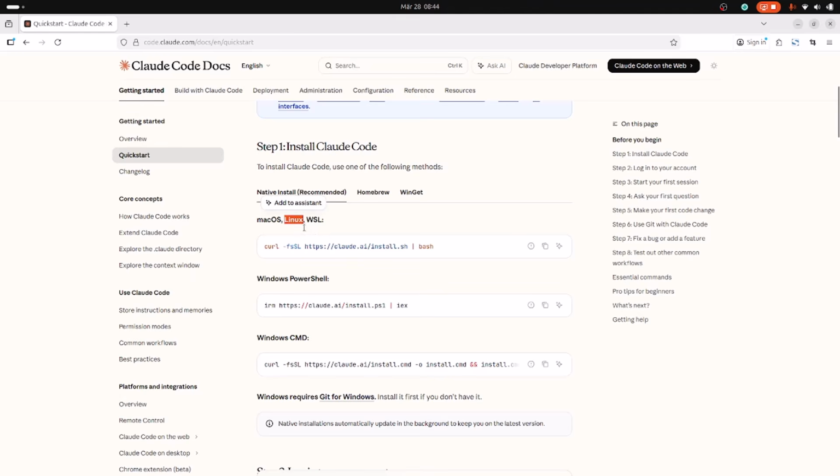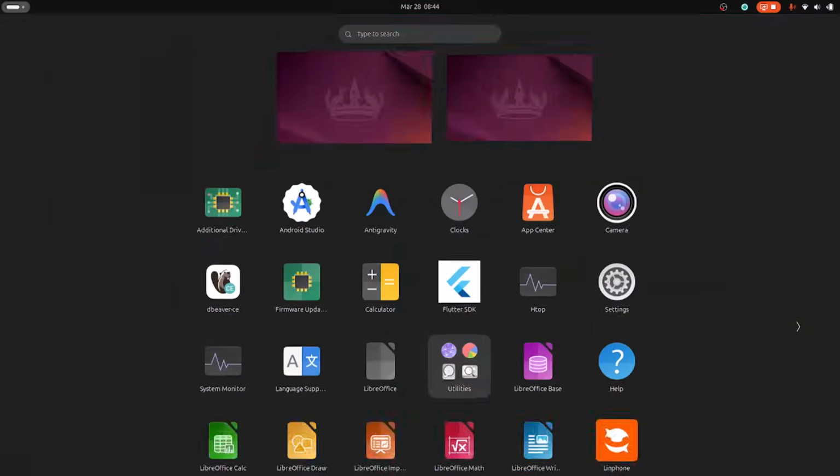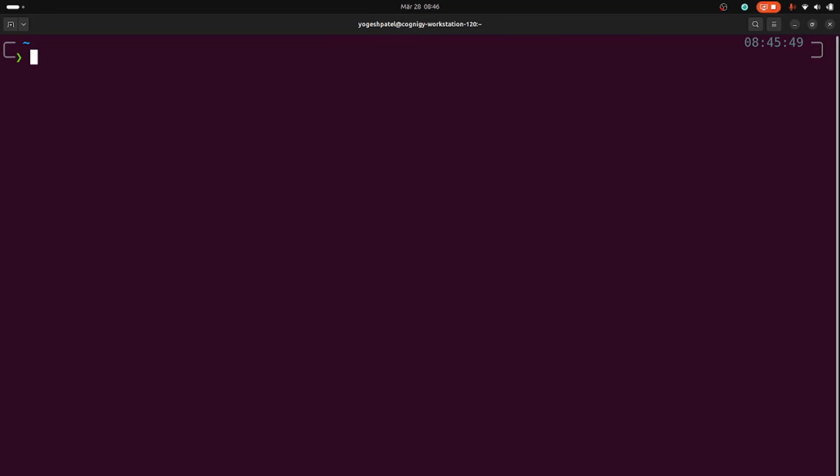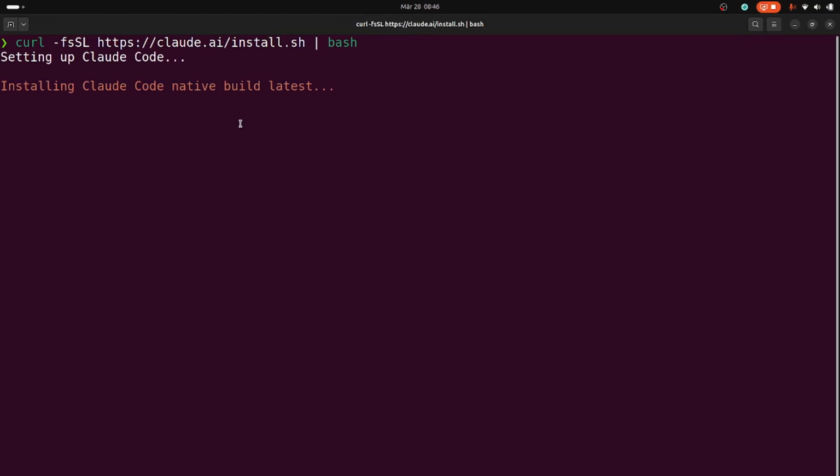So for Linux, this command is the one which we need to install it on Ubuntu. So I'm going to just copy this command, and then let me open the terminal. Once my terminal is open, I'm going to just paste this command which I have copied and then press enter, and I can see the installation of Claude Code has been started.